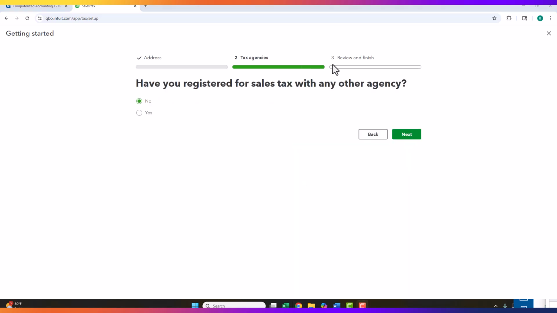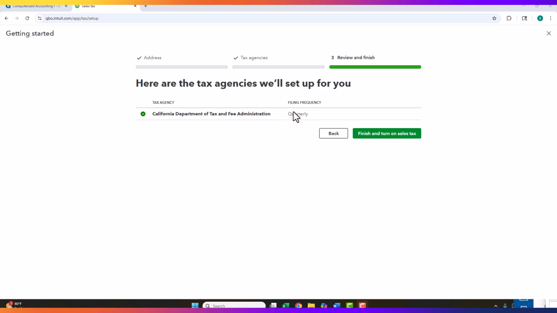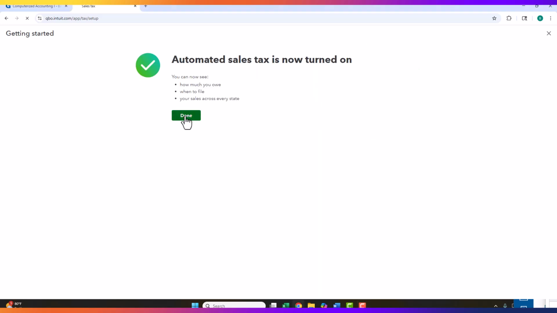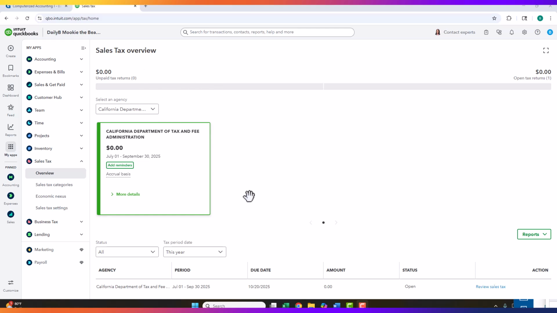And then next. And currently our business is not selling product to people from other states, so we are not going to have registered for sales tax with any other agency. So I'm going to leave that at a no and next. And then we sort of got a confirmation of what we did in the previous screens there. So we are going to finish and turn on sales tax. All right, so we got a confirmation screen, going to click done. And now on our sales tax overview screen, we can see the California Department of Tax and Fee Administration listed out, and we don't currently owe anything to them because we haven't recorded any taxable sales yet. That is about to change because now we're going to record our first taxable sale.